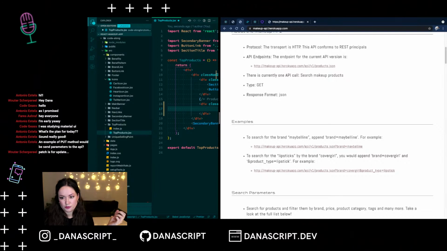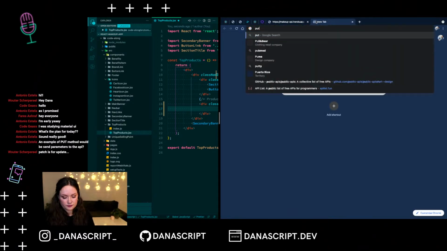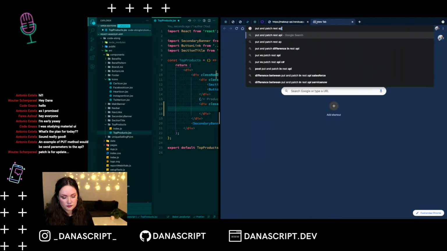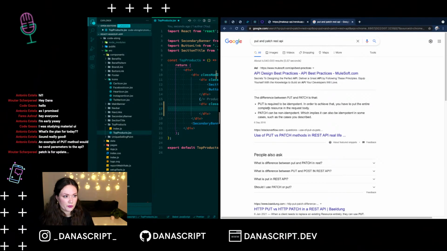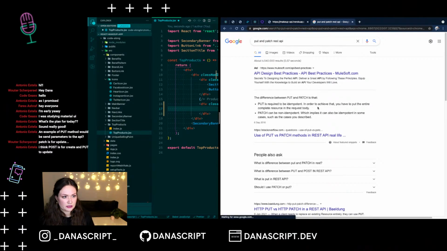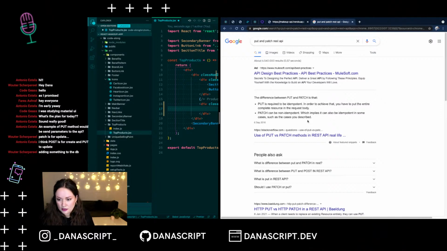Okay, and then what's the put? Put is for replace. Put and patch, they are quite similar, right? Put is required to be idempotent. In order to achieve that, you have to put the entire complete resource in the request body. Patch can be non-idempotent, which implies it can also be idempotent in some cases, such as cases that tell me nothing. I think post is for create and put to update. Probably there is something there, yeah.